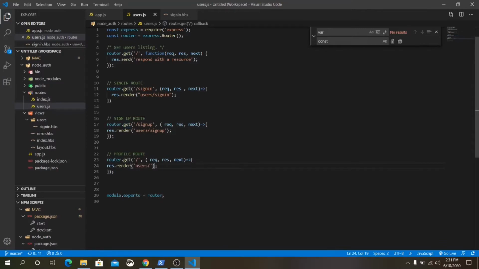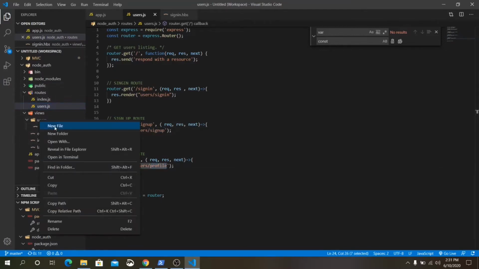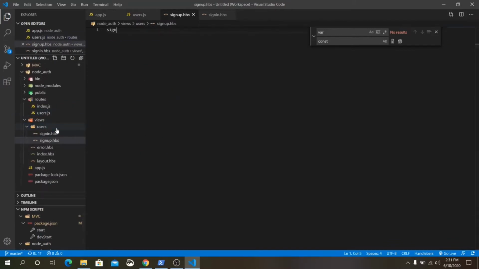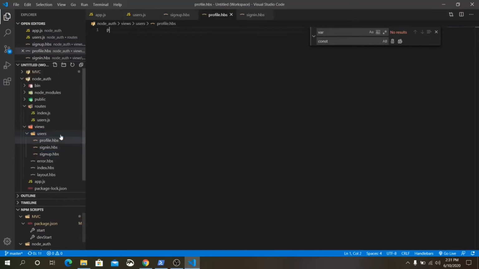Users, let's create two more files, signup and profile inside this users. signup.hbs, signup, save. profile.hbs, profile. Save it. Once again, reload the page.